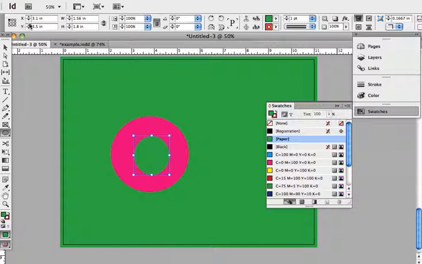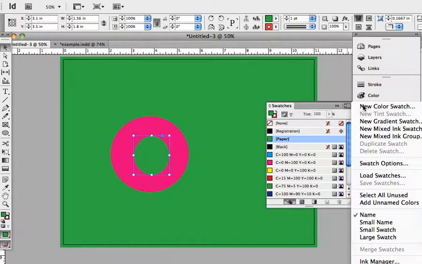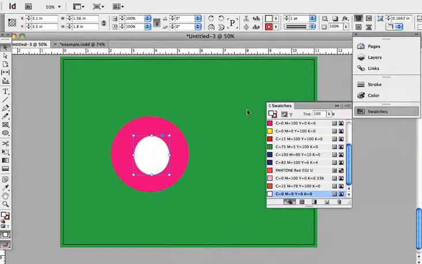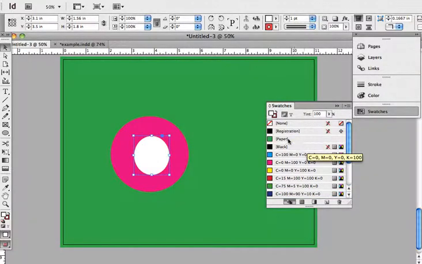So if I actually wanted this circle inside the pink circle to be white, I would have to create a new color swatch and make it white, which would be, of course, 0, 0, 0. And now it's white. Using the paper swatch is just telling InDesign that you want it to cut through anything that's in the way and show whatever color the actual paper is.